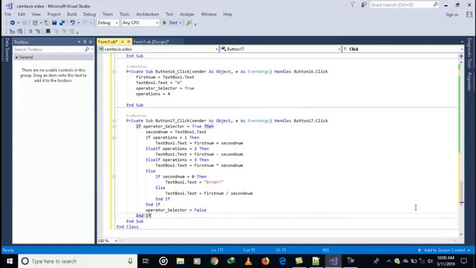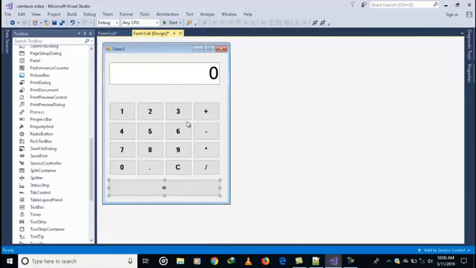This code just expatiates the operators, the code for the operators. If operators equals 1, then text box plus text equals first number plus second number. That's for the addition. Else if operators equals 2, subtraction, first number minus second number. We continue with multiplication. After that, now we've done the coding for everything, so it's just for us to start the calculator.